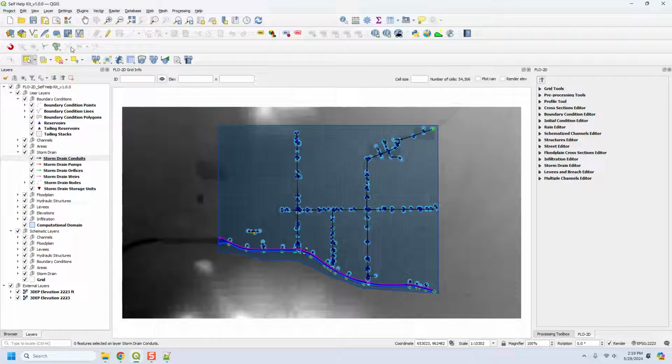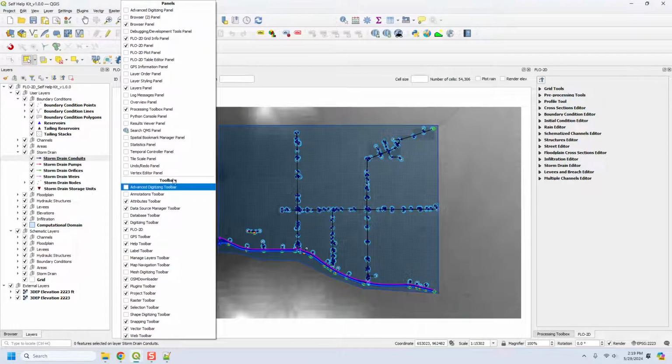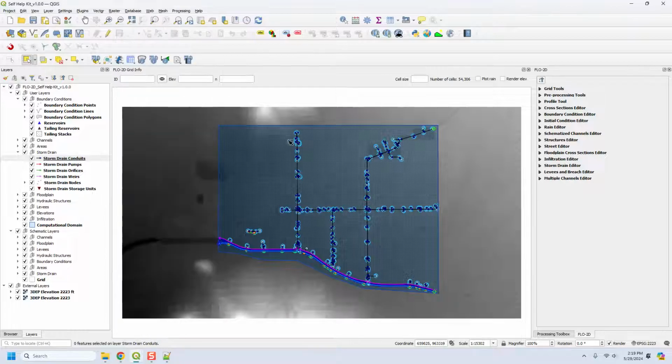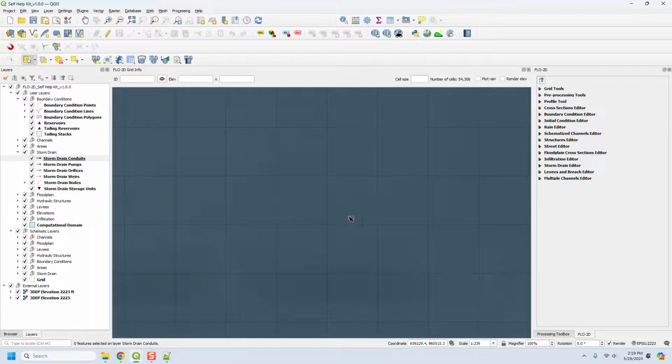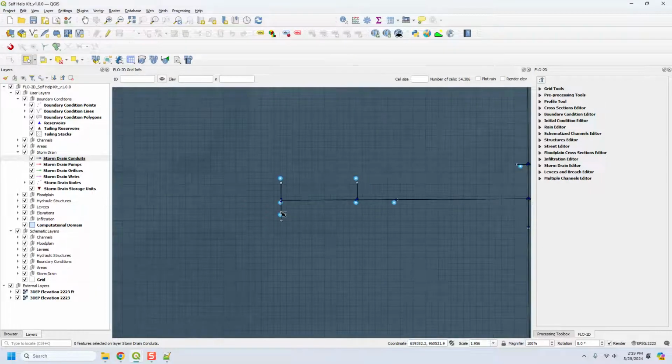If you can't see the snapping toolbar, right click, go down to toolbars and check on the snapping toolbar. Now the snapping toolbar is super cool because when you're doing certain types of work, you need things to be snapped together. Usually it's with polygons, but also with storm drain. So let's take a look at this.